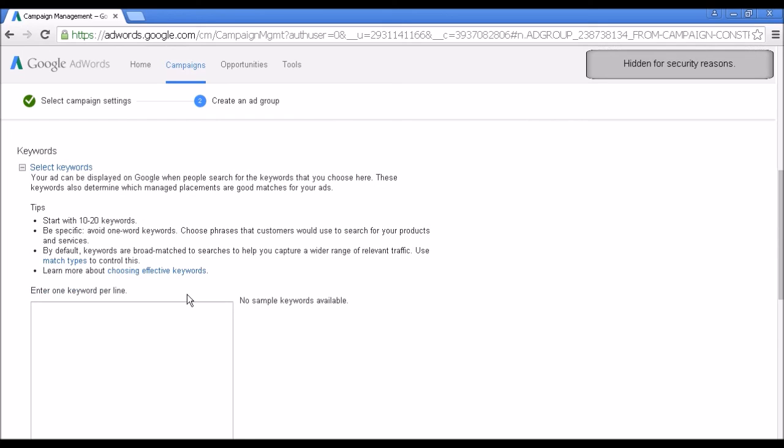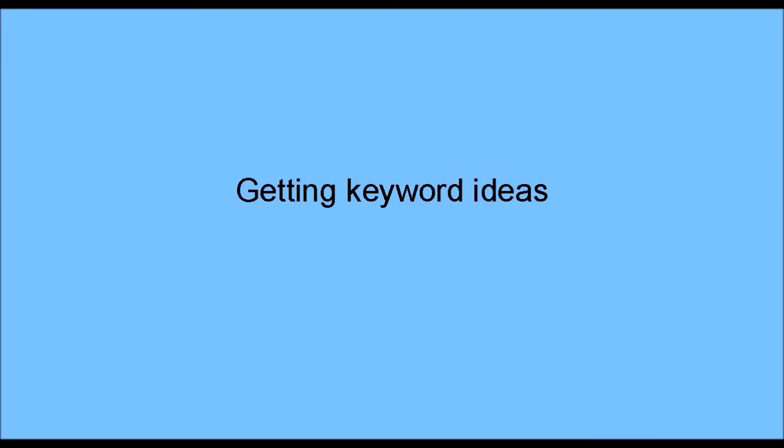Let's just scroll down a bit, because the next section you come to is the keywords. Now the keywords are of utmost importance when you're putting together a Google AdWords ad, because these are the keywords that people will type into Google, and then they will determine where your ad displays. So you want to make sure that they are relevant to the subject of your ad. Getting keyword ideas is quite an involved subject, and it goes well beyond the scope of this video.